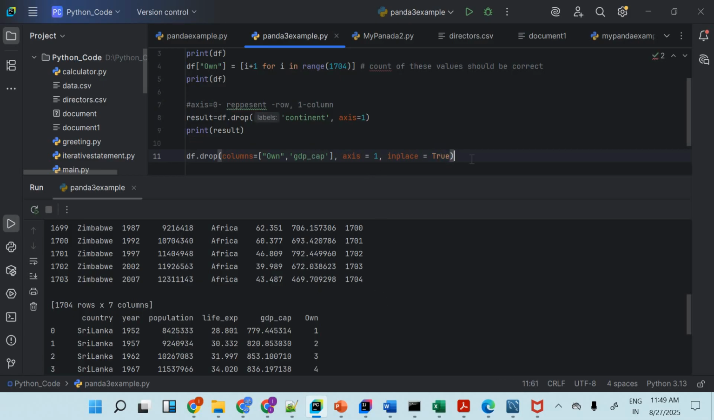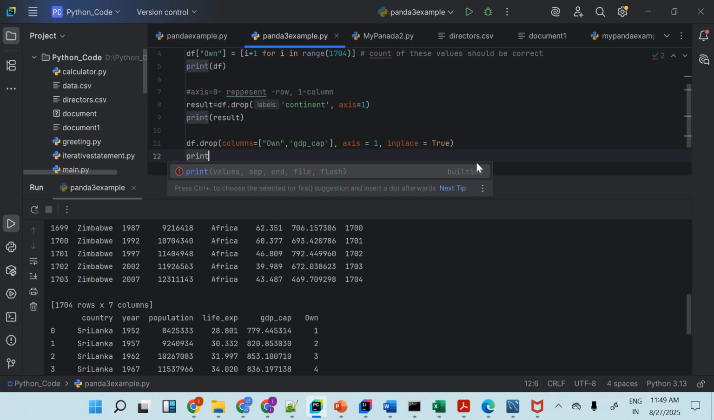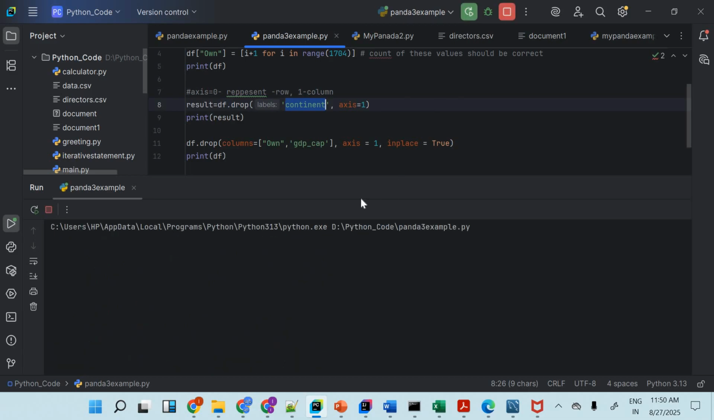What does it mean? True and false. Whenever we pass true, it modifies the existing object only. And if it is false, that means it returns a new object for me. For example, here I don't have to store this result somewhere. I will show you that in the example. Let me run this with df. Here we are passing inplace equal to true. So here I am going to drop 2 columns, on and GDP per capita. Before I removed 1 column called continent, but here I am removing 2 columns. Let's run this.